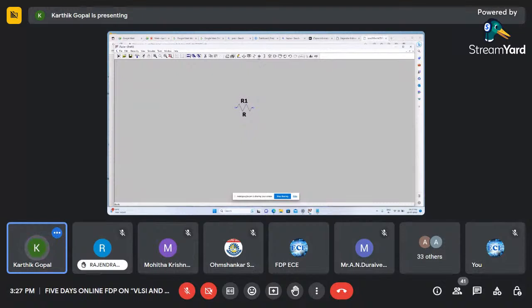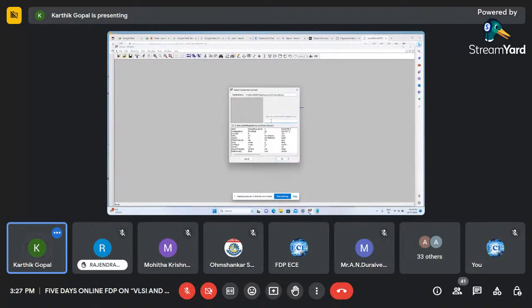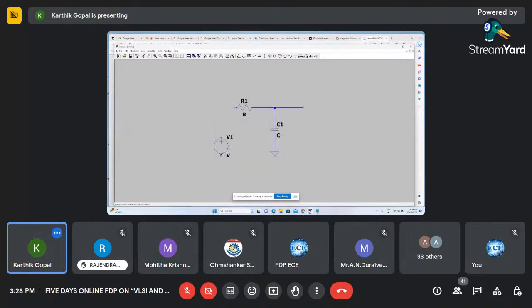Okay, here is a resistor, and here is a capacitor, and we have a ground. This is the wire. So we connect R and C, and we have a source, right? Okay, here we find the source voltage. Okay, this is a DC.